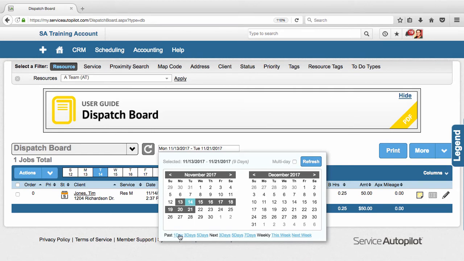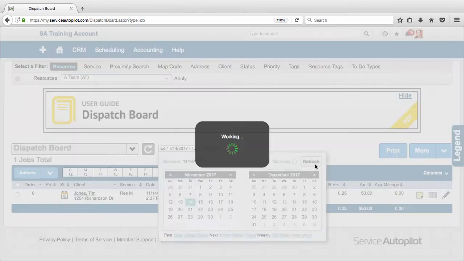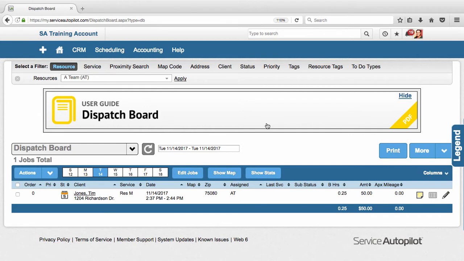I could also click the options down here to show different time frames. But let's say I just want to click on this date. I just want to show one date. So now I've got this job. But at this point, I wouldn't be able to see the job on the mobile, and I wouldn't be able to print the route sheets. And the reason is that this job is still pending scheduled, so it's not dispatched.